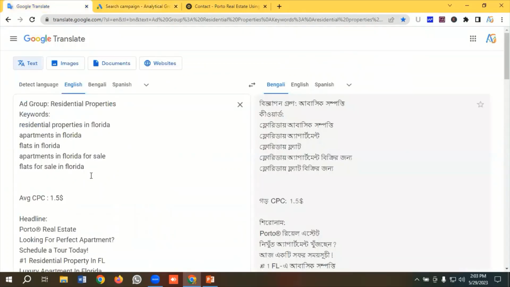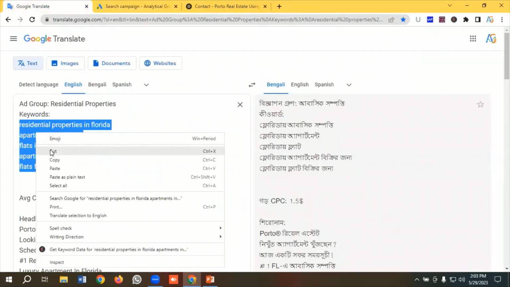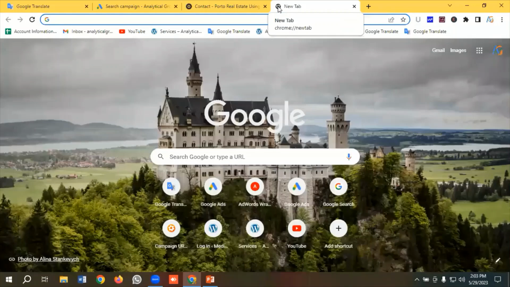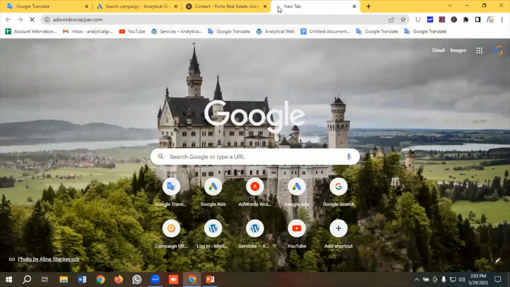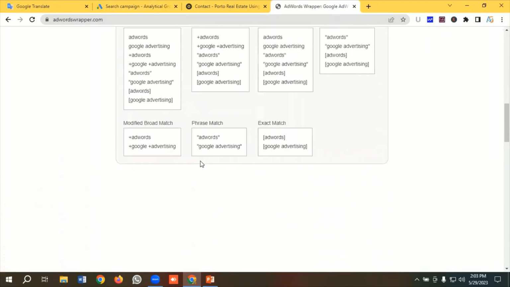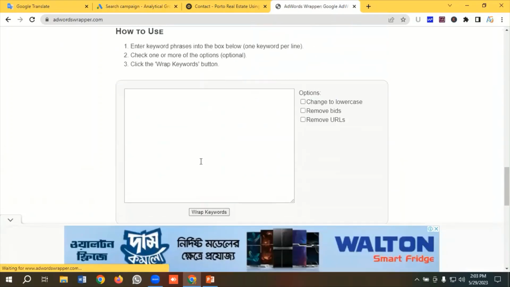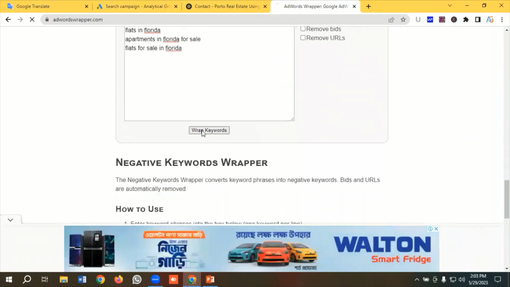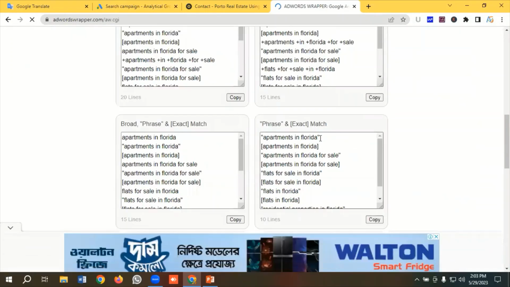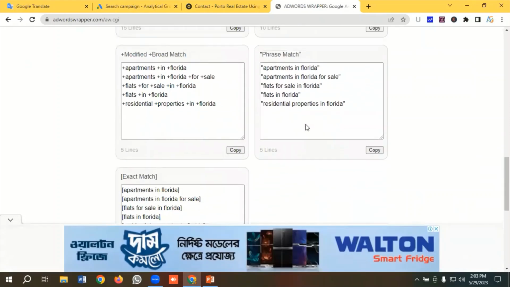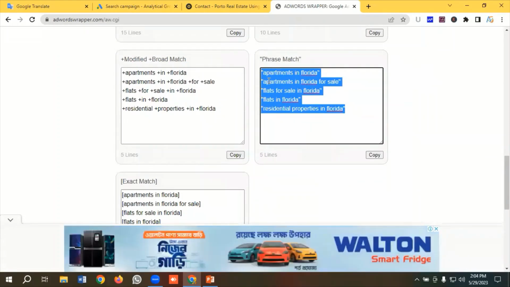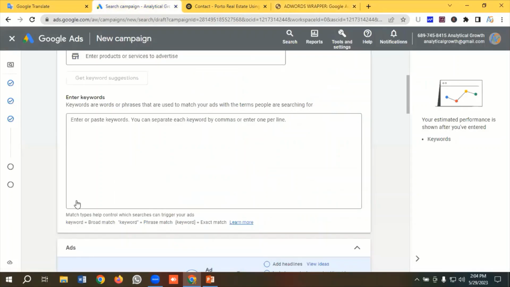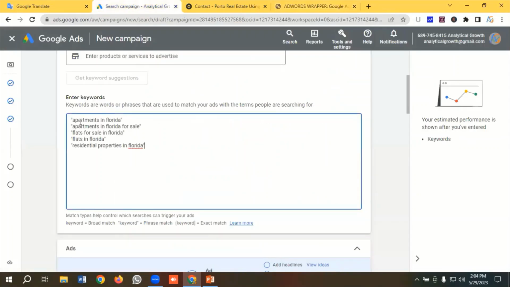Before entering them, I just need to wrap those keywords. For wrapping keywords, I just need to search for AdWords wrapper on Google. If I put those keywords here and click on wrap keywords, then we'll be able to see the phrase match versions of those keywords available here. So I'm going to copy all of them from here and paste them in the enter keyword section. Perfect.